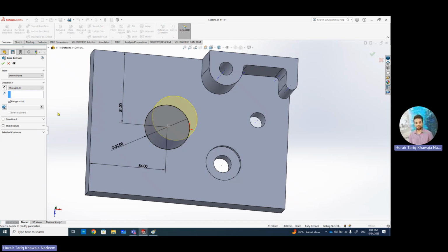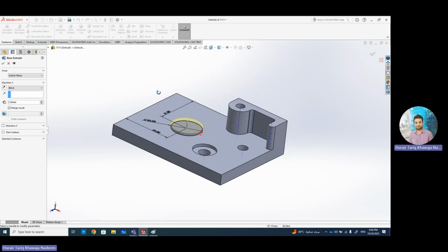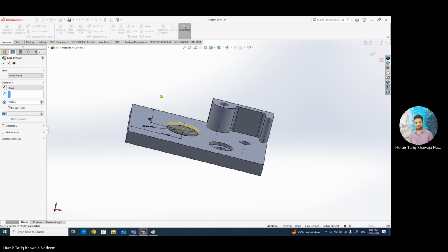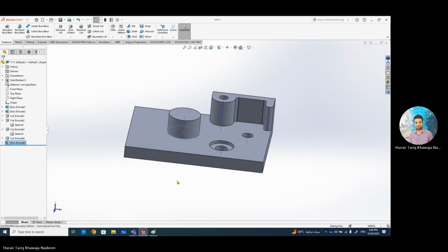So how much is the boss? It's 20. Okay, not through all. It's not a cut actually. Why is it showing me cut? This is the boss. Boss extrude. How much? 20. Okay. This is the boss.